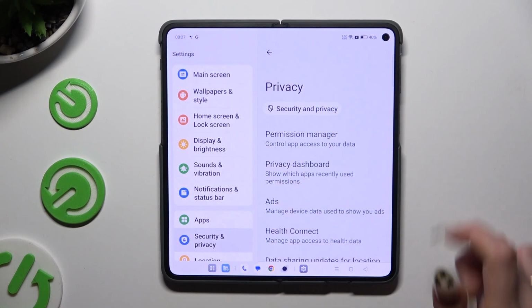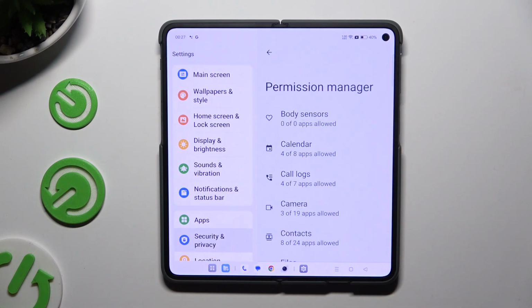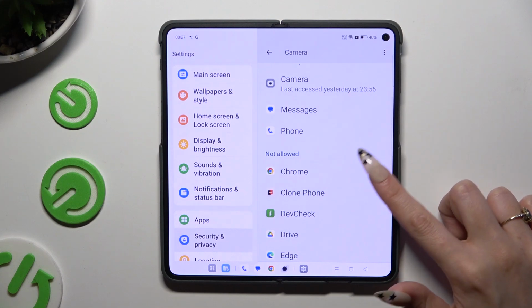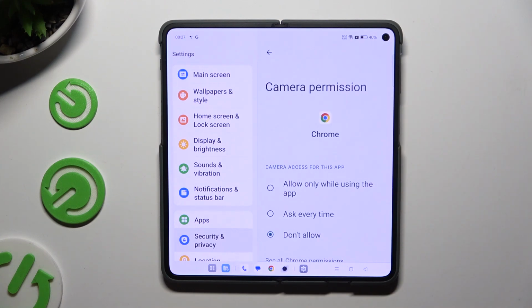Now tap on Permission Manager and select one of your device's features that you wish to manage, or click on any of them to find an app that you wish to manage instead. Let's start with a feature though. Pick an app and apply one of those options.